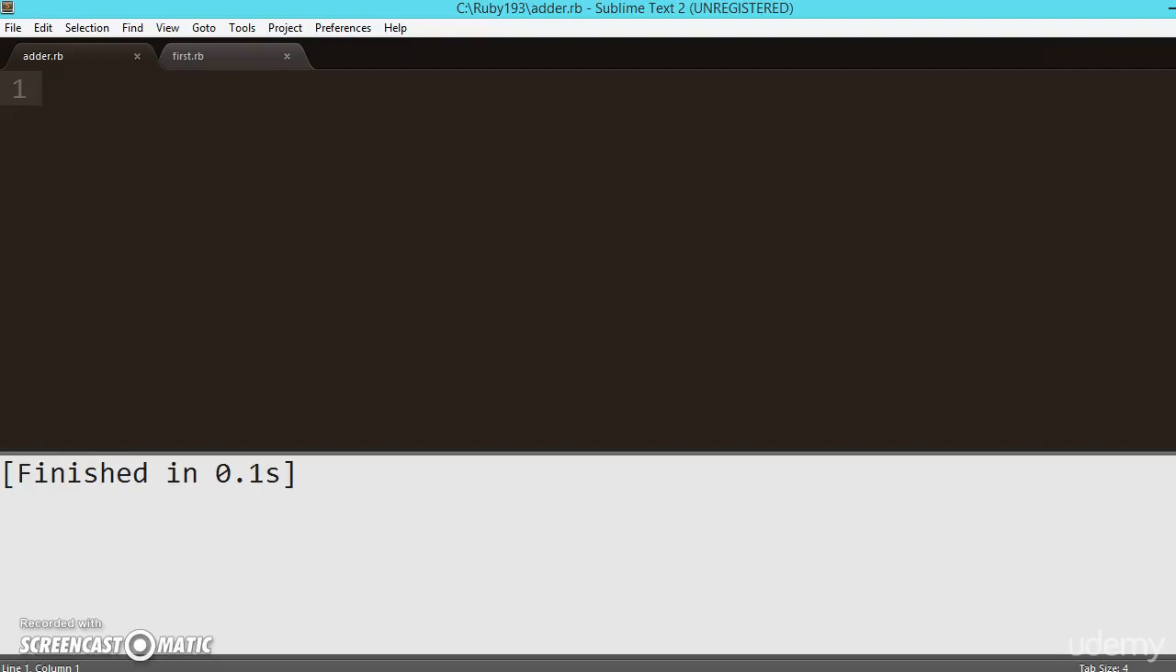Now let us see the difference between proc and lambda. There are only two differences. So let us see the first one here. You can see the difference when we create a method, and inside the method we create a proc or lambda.